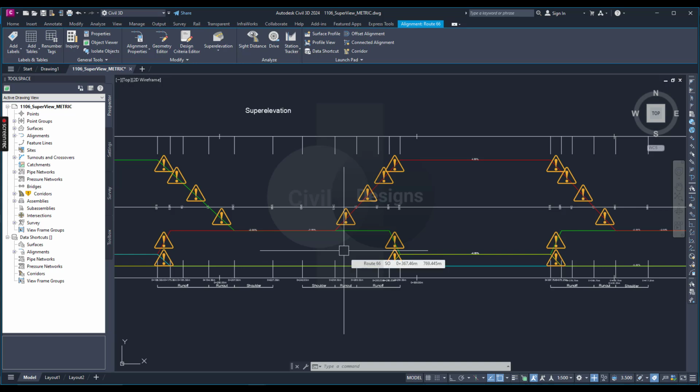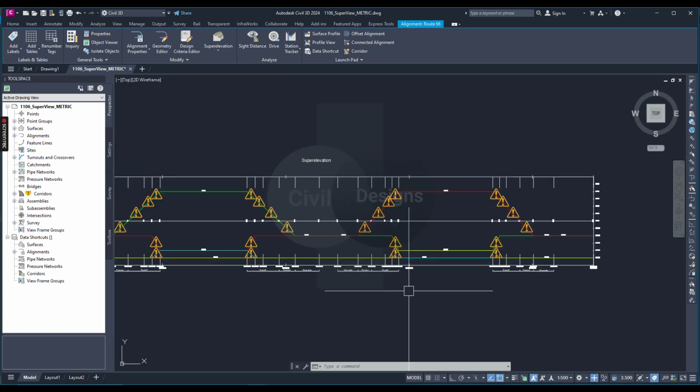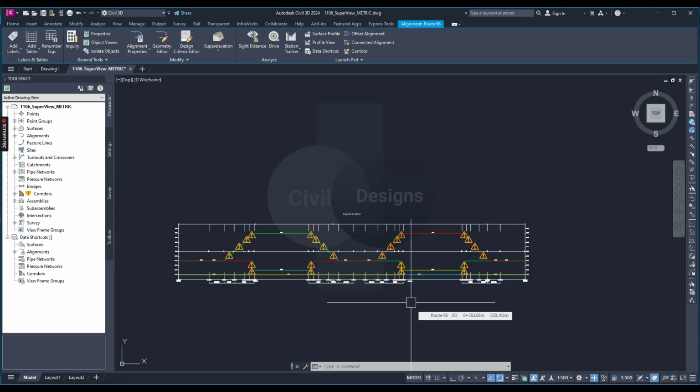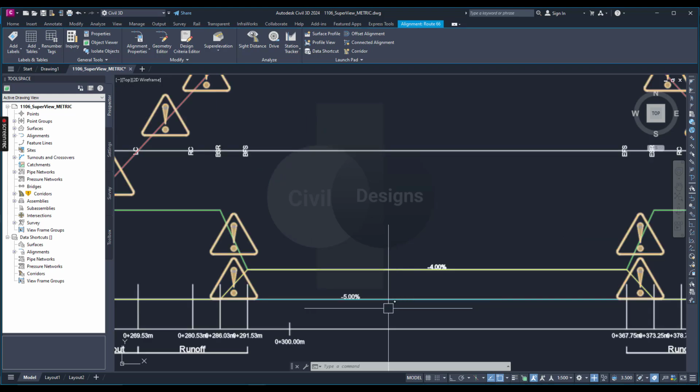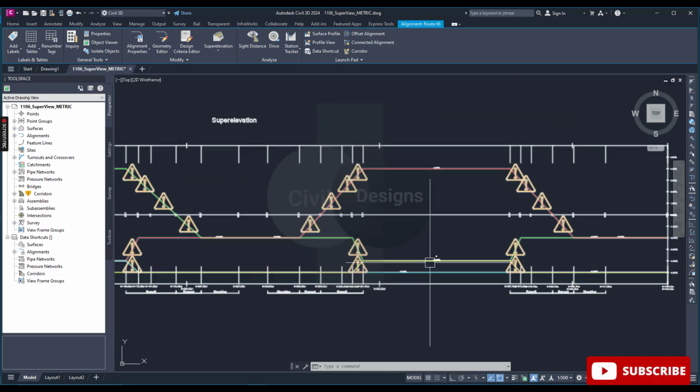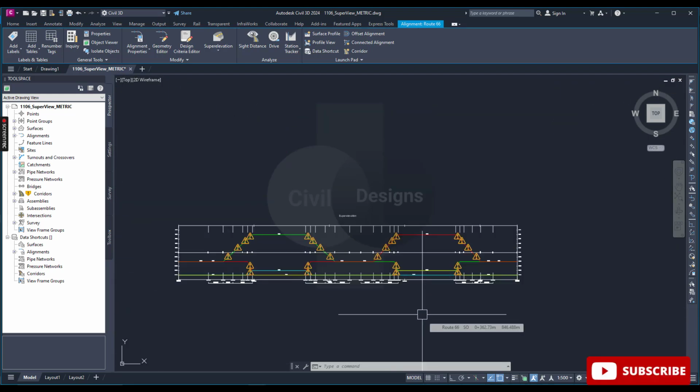So how can you tell? You can tell by seeing that when the lanes are in maximum super, like +4%, the shoulder slope jumps up to -4%, like this. So this is how you can understand your superelevation view, and how your edges are behaving with superelevation.